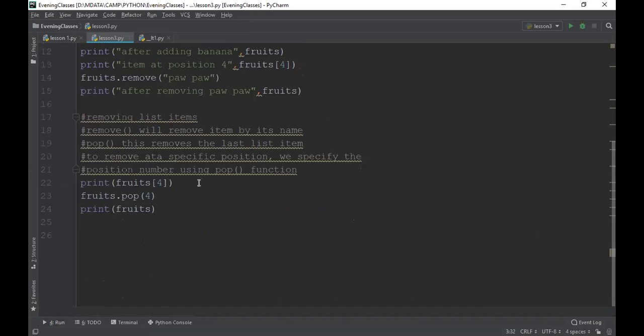So I was saying that the remove function was removing an item by its name. But now when you want to remove the last item, we use pop.